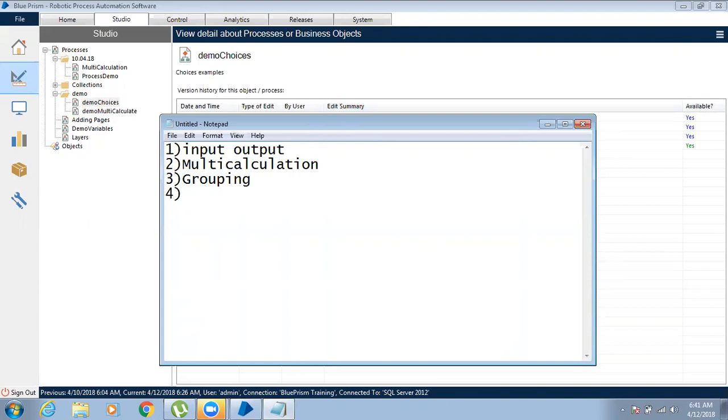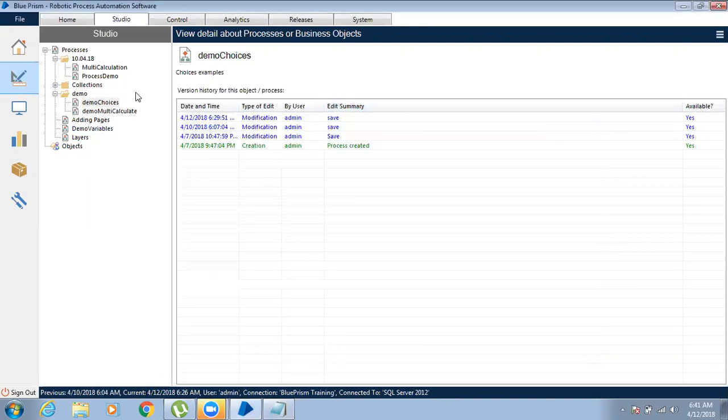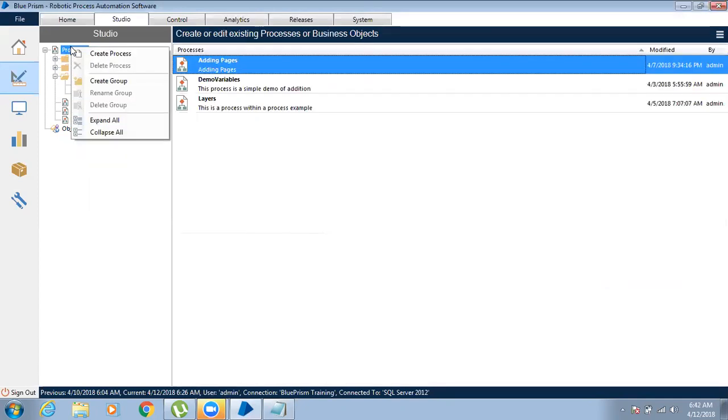Let's see, today there is a choice stage. This is the choice stage, and let's see how the choices work. It's like a switch case, something like that. So let me create one more.